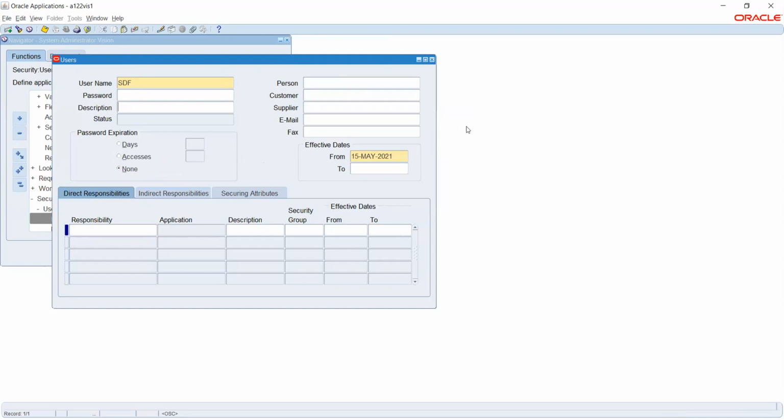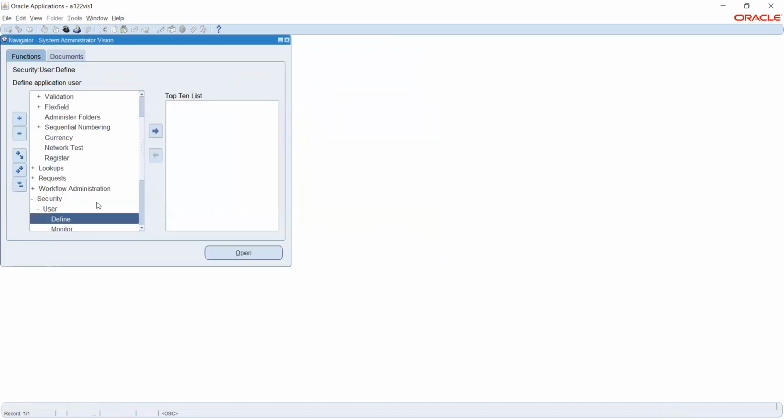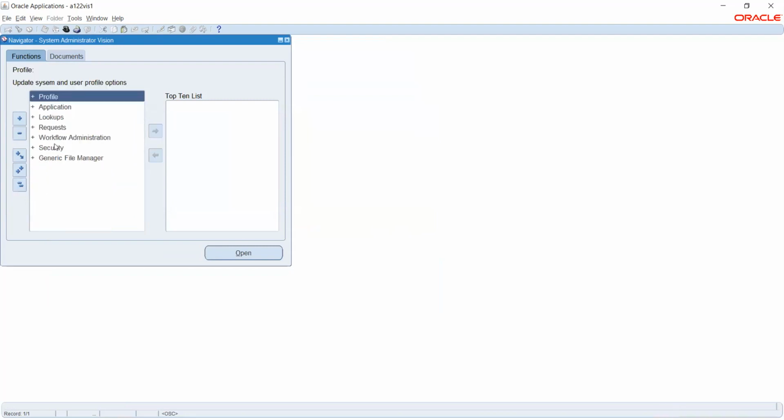Now after attaching this, similarly we will give the effective date and attach the responsibility that we created in the earlier setup. That's it on the user and responsibility. Any doubt in this, or can we move on? Okay, we'll move on.